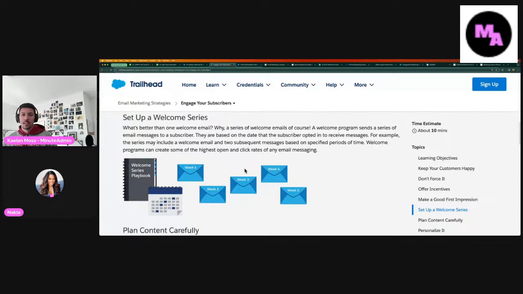So if someone signs up on your website, set something up to send them like 3 to 7 emails. It all just depends, and welcome them into your world, your community. And if you do that and you give them value along the way, people aren't ever going to want to leave your email campaigns. So it's really just about caring about people.